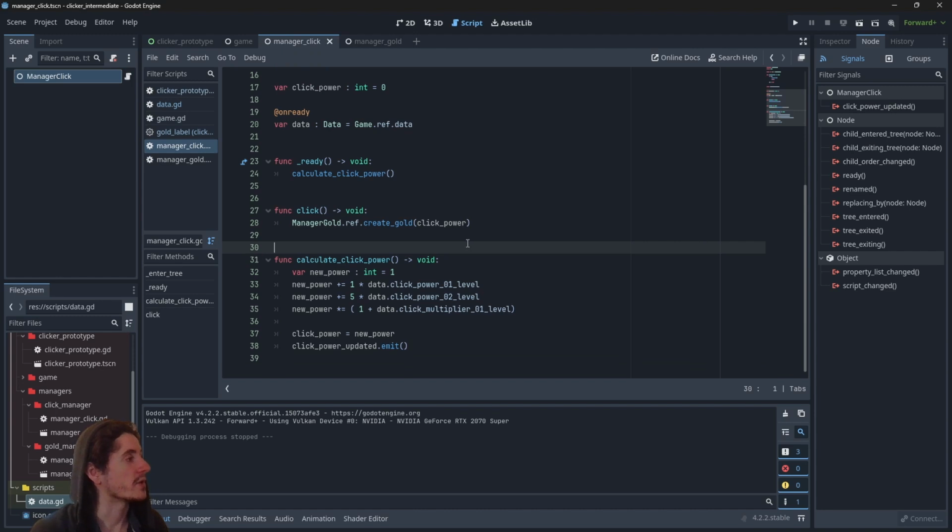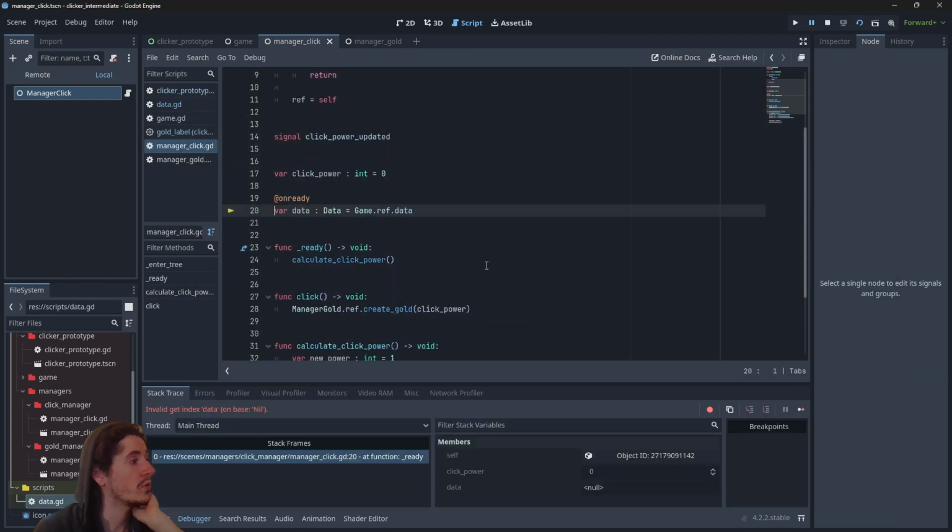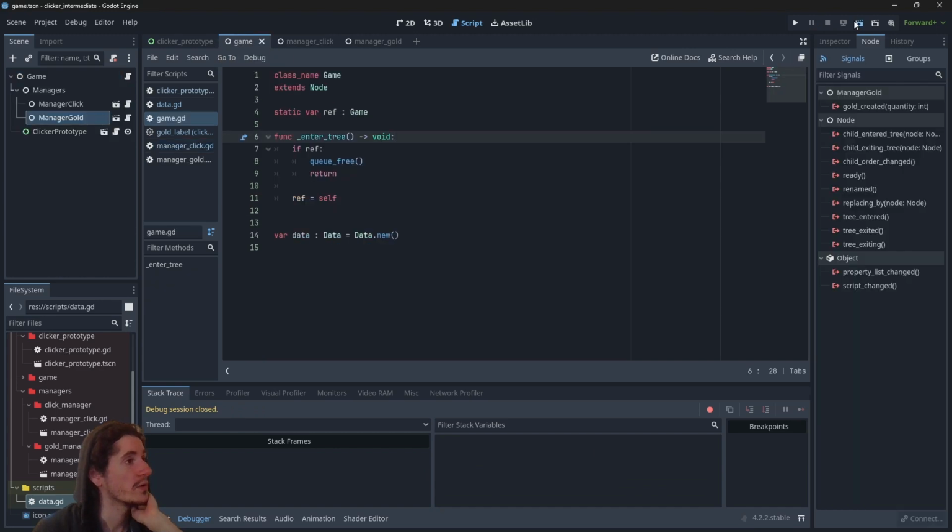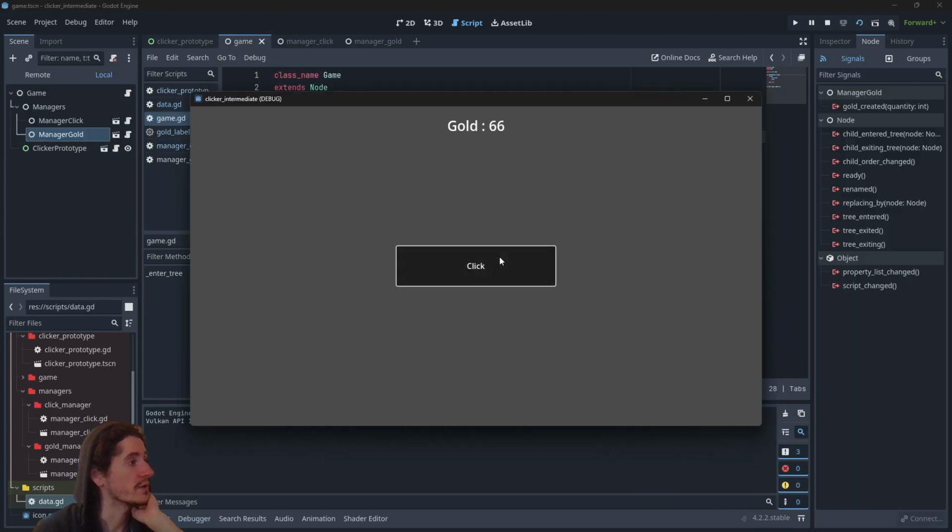So yeah, I was in the clicker here. So right now, we should actually be able to generate a lot more gold. I actually, again, started the wrong scene, because we need to start the game scene. And there, well, we generate 66 gold every click. So we have big clicks.